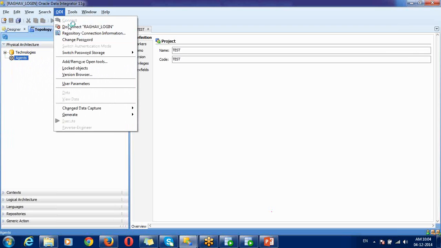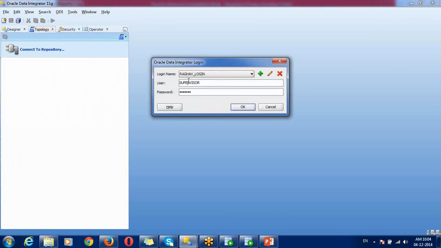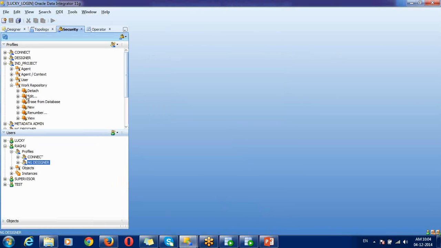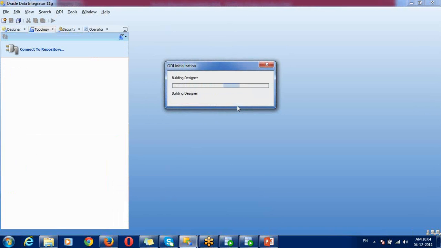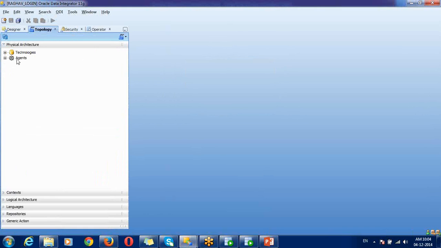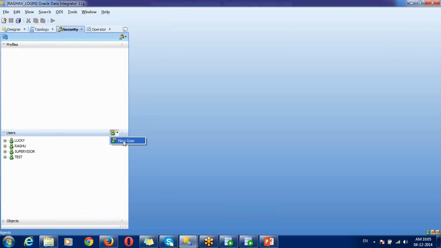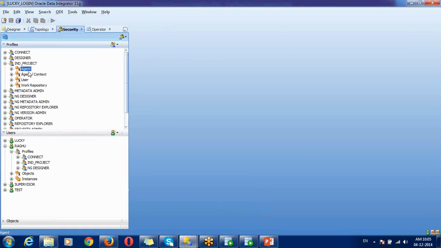But if I re-login after changes, I'm going to assign this new profile. This new profile has user and agent. I'm assigning it to this new user. Then I have assigned this profile. Go to login with the new user and validate that. See now, for agent you have privileges. Earlier you didn't have, right? Then security, you have users, new user. That is because in this profile we assigned agent and user.